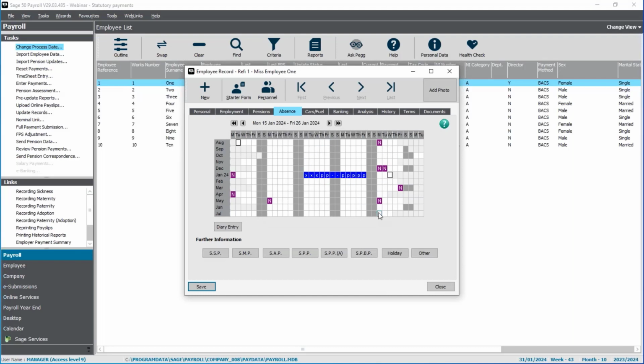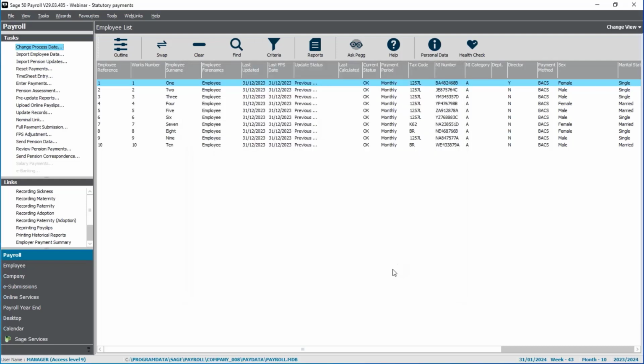And that updates the absence diary like so. So we've set up the working day pattern, we've recorded the sickness, we can close out of that employee record, and as you'll see a little bit later on, it will automatically calculate the SSP.